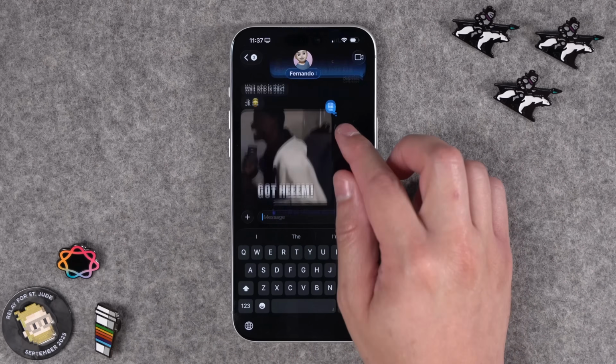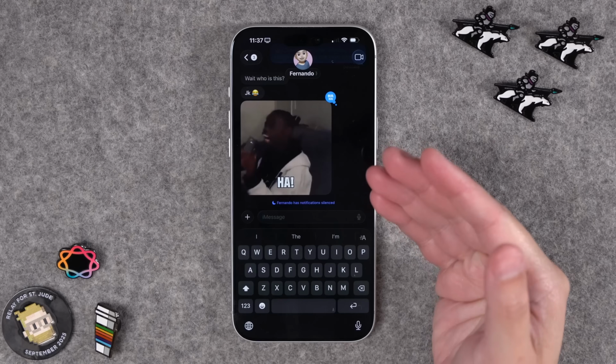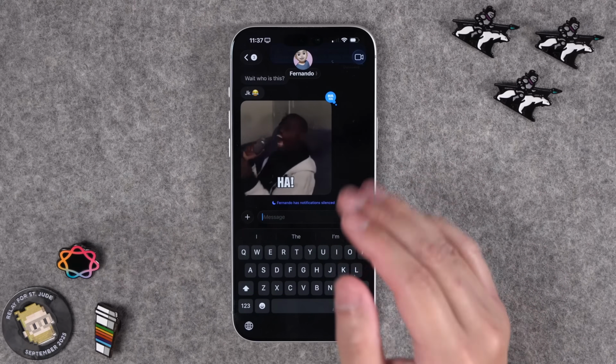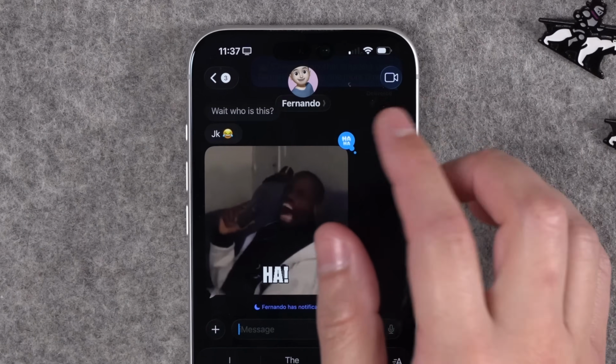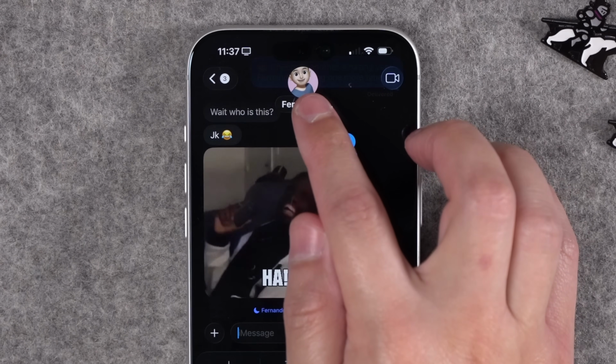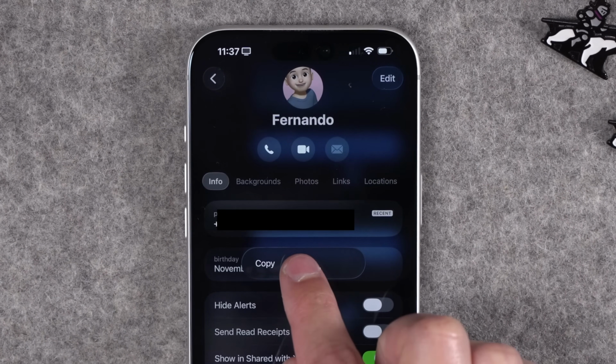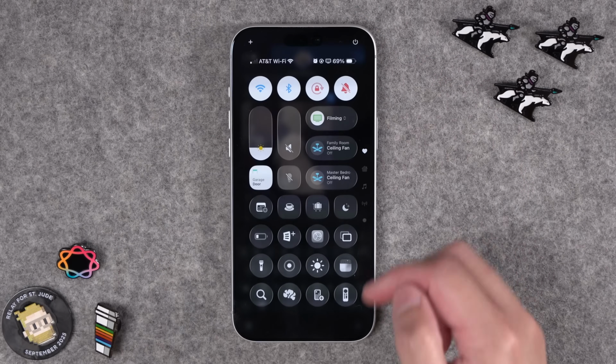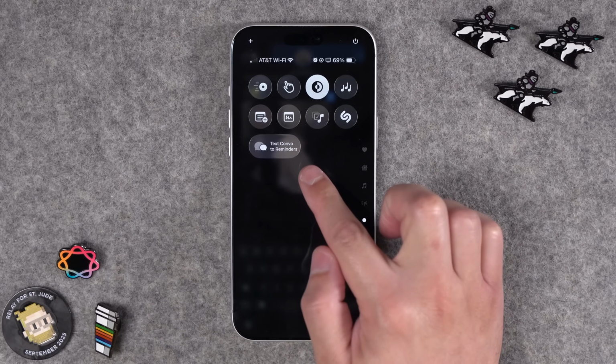Fernando's being funny since I'm using him as a guinea pig for the shortcut, but let's say you wanted to create a reminder to respond back to this person. The one thing you need to do is copy their phone number to your clipboard. You can do that quickly by tapping their name here, then tap and hold on their number and tap copy. Once you do that, run this shortcut, maybe from the control center. There's my text convo to reminders.